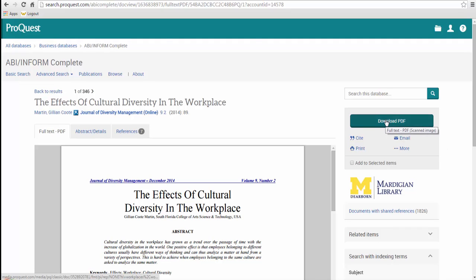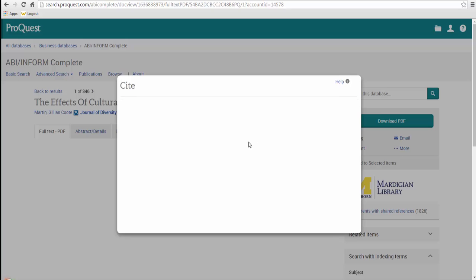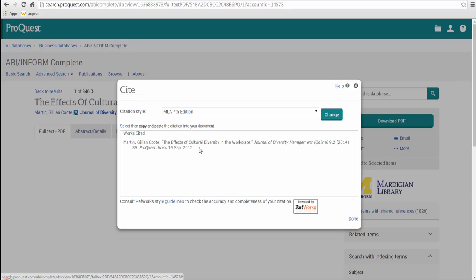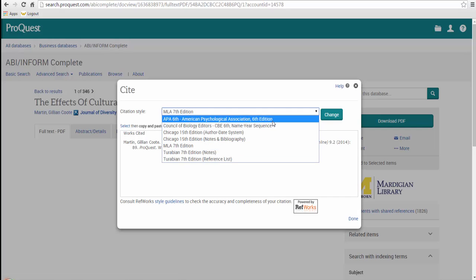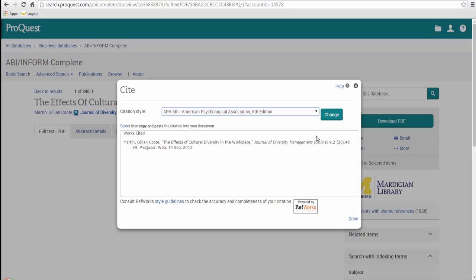You can download the PDF, and this will download it to your desktop, possibly a USB drive if you want. You can also email it to yourself if you want to do that, and you can also cite this particular article. So if you click on Cite, you'll be able to get whatever citation style you want here. And with business, I believe it is APA. So now it's going to convert it to APA. Okay. And what you can do is copy and paste this citation into whatever bibliography you're working on.